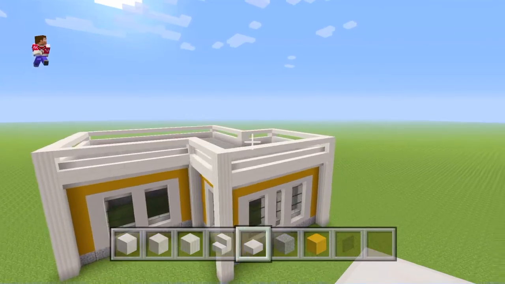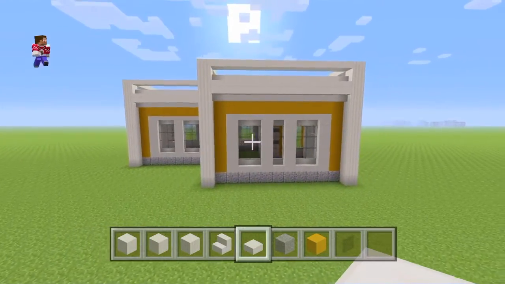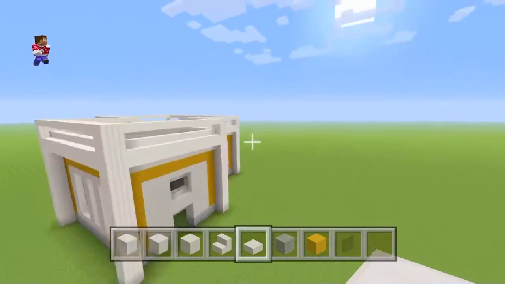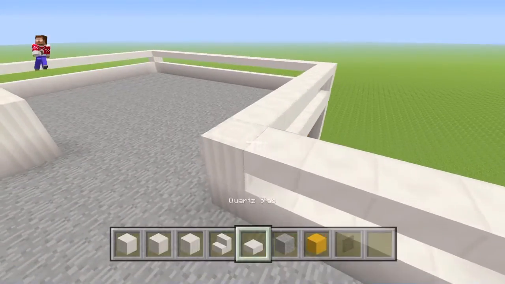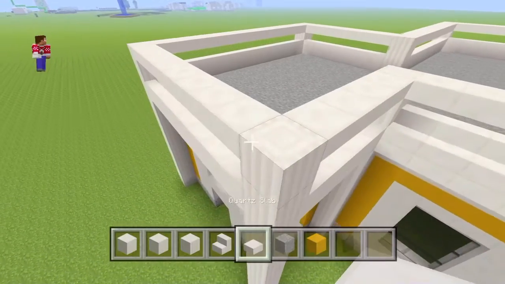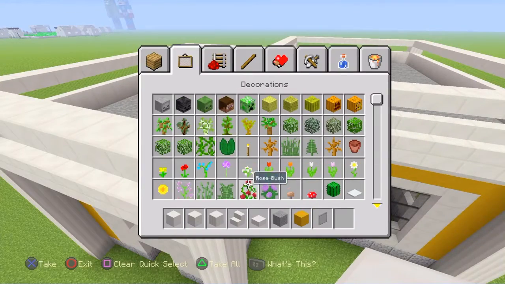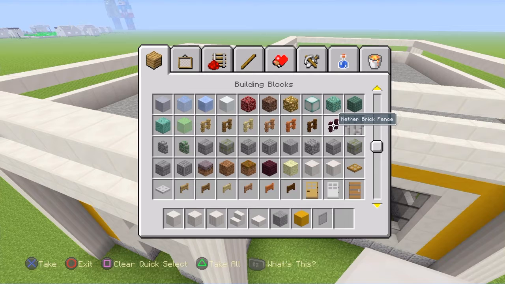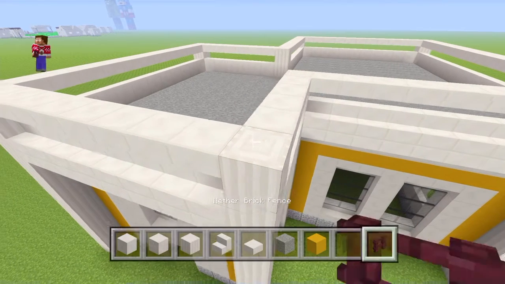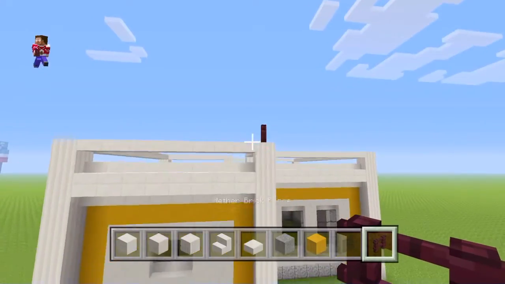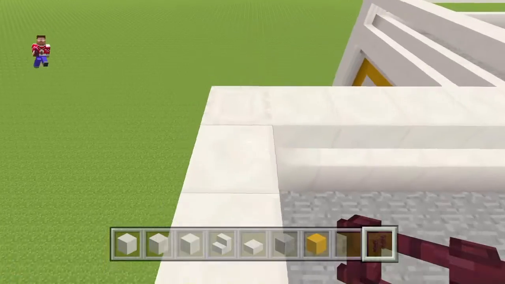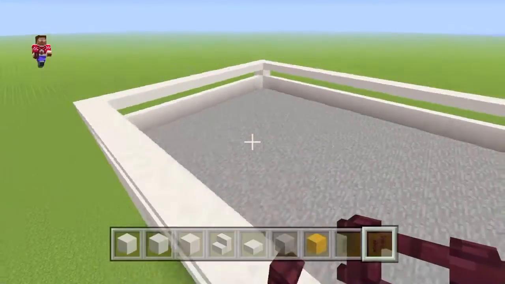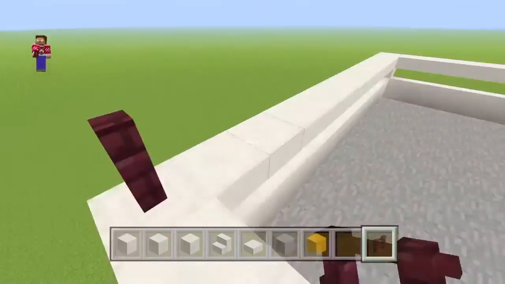Alright guys, so we have the top of the roof done, and I gotta say, it's looking pretty good in my opinion. I think it looks pretty cool. So now what we're gonna do with the pillars is we're gonna grab some, where is it? Nether brick fences, maybe? Because I think nether brick looks pretty good with the quartz, so we're just gonna grab a nether brick fence and put it on every pillar, like so.